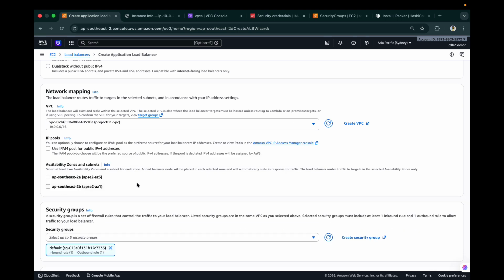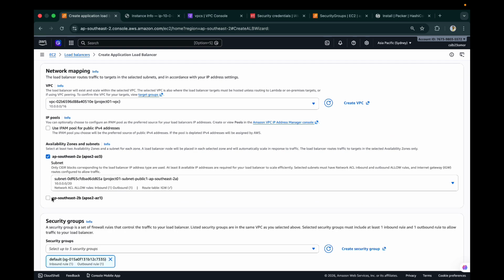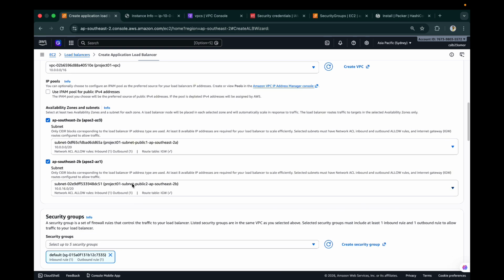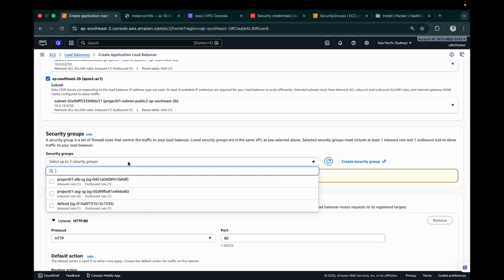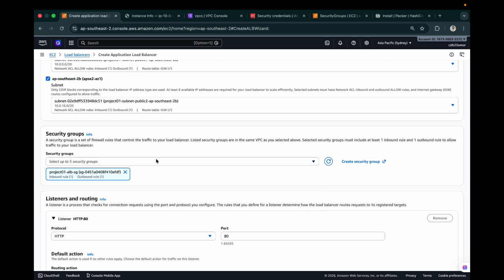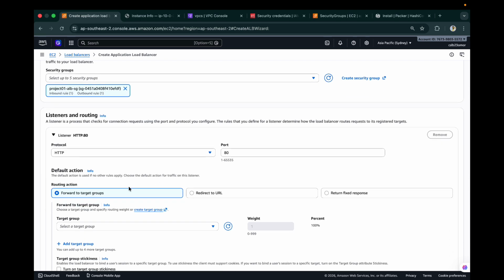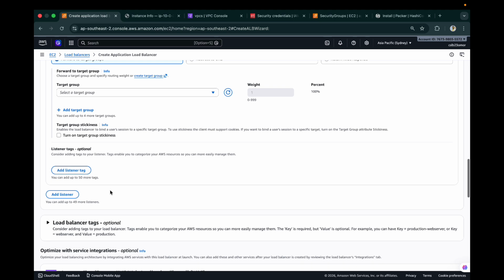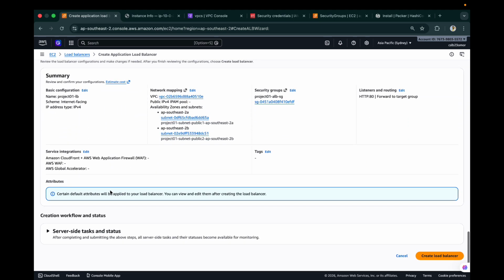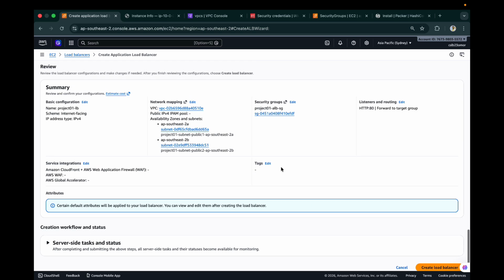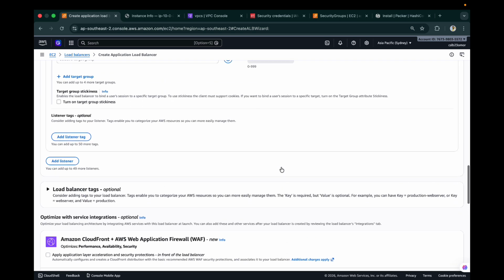Next, choose Internet Facing. This allows users from the internet to access our application. Now, select the VPC we created earlier. Next, select the availability zones and subnets. Choose the public subnets because the load balancer must be publicly accessible. Now, scroll down to security groups. Here, select Project 01-ALB-SG. This security group allows HTTP traffic from anywhere.